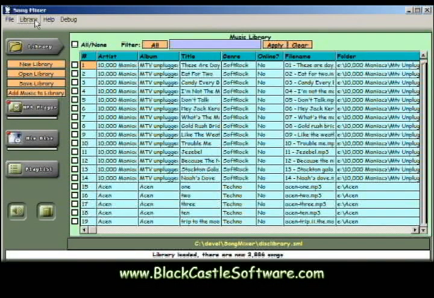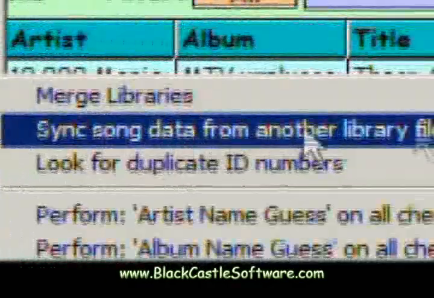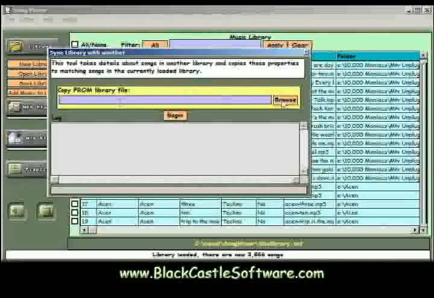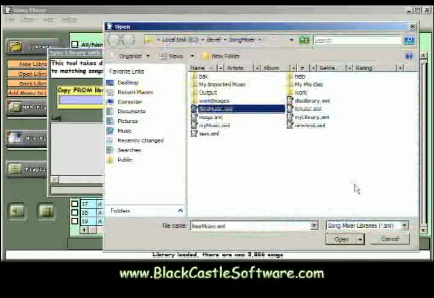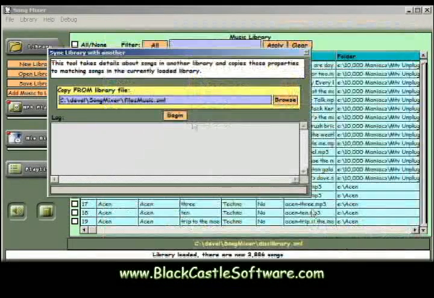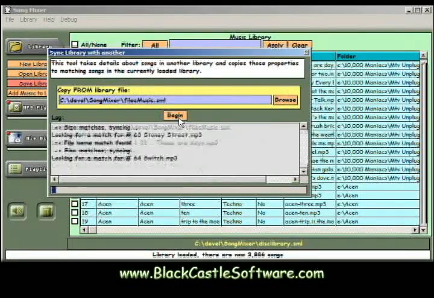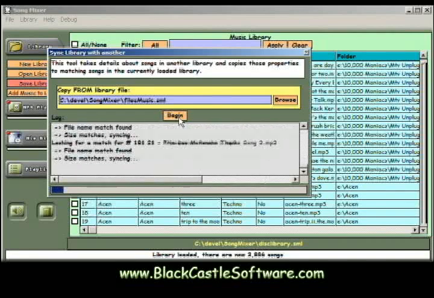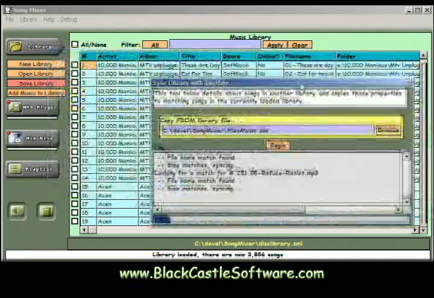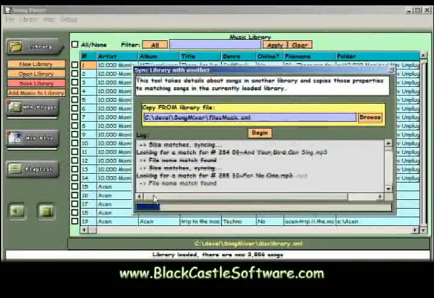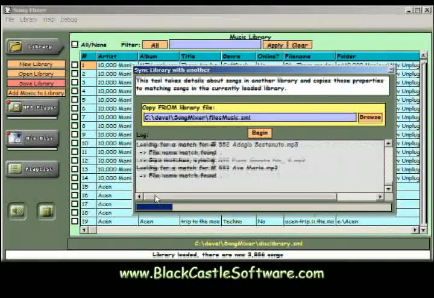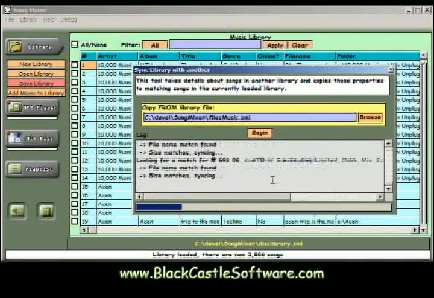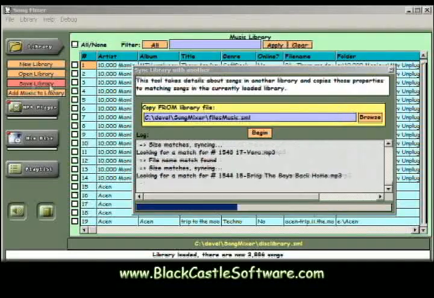And so the way we can do that is click Library, Tools, and right here, Sync Song Data from another library file. And click Browse, find the library file that has all of the refined information in it, and click Begin. And it's going to look for matching songs. Songs with the same name and the same file size are a match, and it's going to copy the ID, number, artist, album, title, genre, neighbor, links, remixes, all that stuff. It's basically doing all the refining for you. Once this is done, be sure to click Save Library.